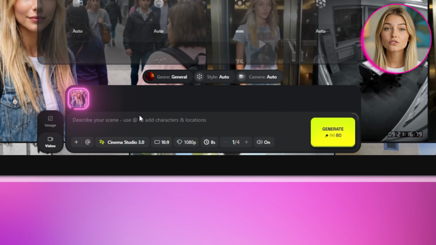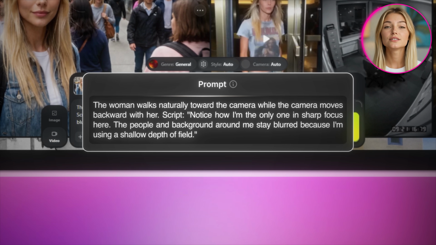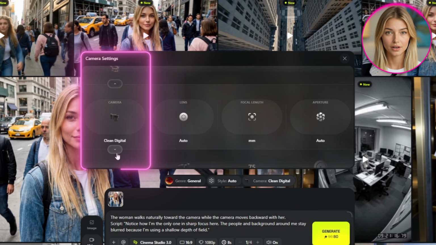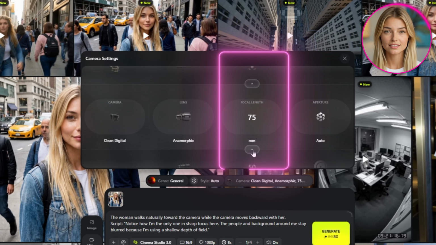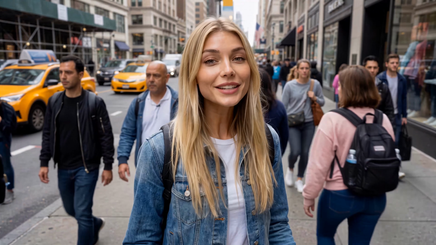stays in focus. It still runs off that same starting frame, but this time I'll change the prompt to me walking toward the camera as it moves backwards with me, since that makes the focus really easy to see. First, I'll build a shallow focus look, so a clean digital camera, an anamorphic lens, 75mm, the aperture wide open at f1.4, and run it at 10 seconds. Notice how I'm the only one in sharp focus here. The people and background around me stay blurred because I'm using a shallow depth of field. I come out in sharp focus while the entire crowd behind me blurs out completely, so all the attention stays on me, and I even added dialogue.